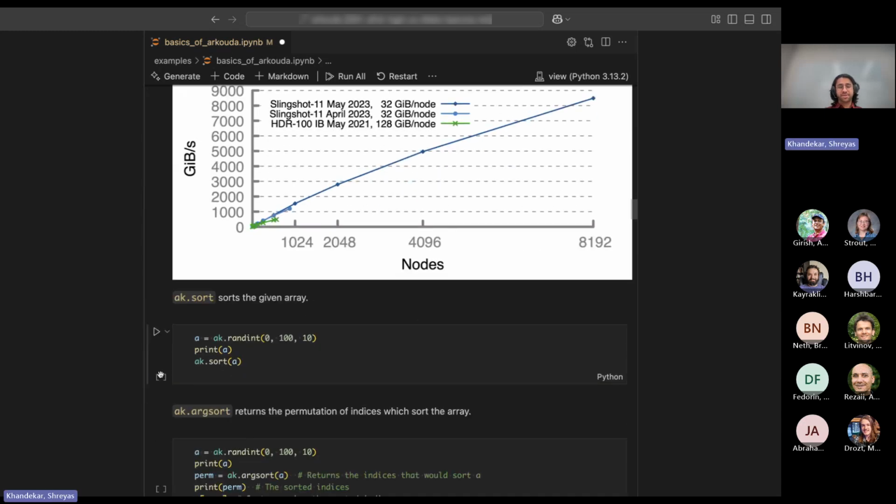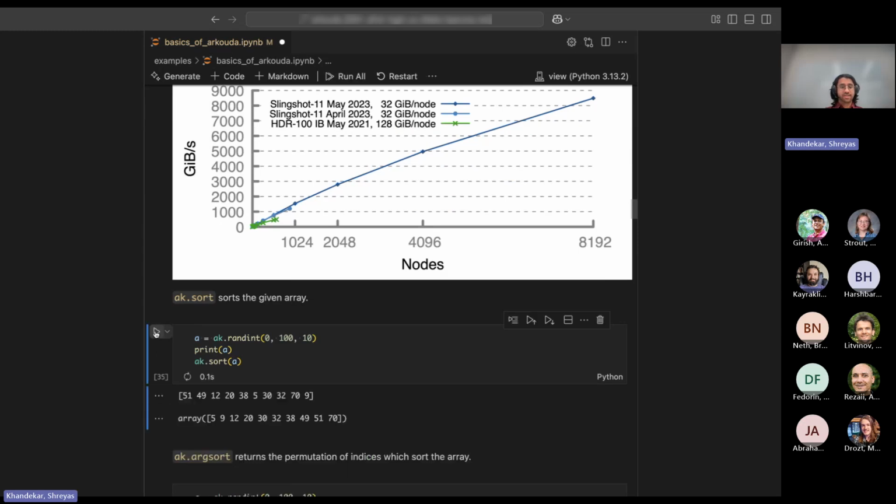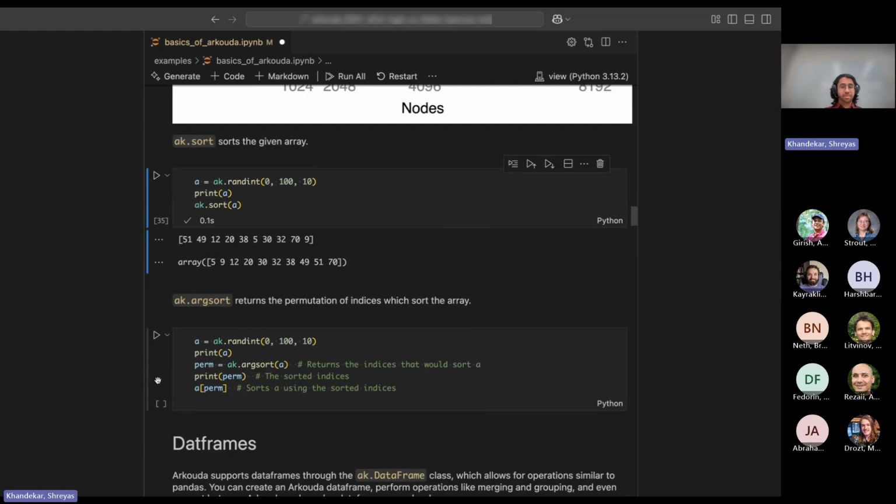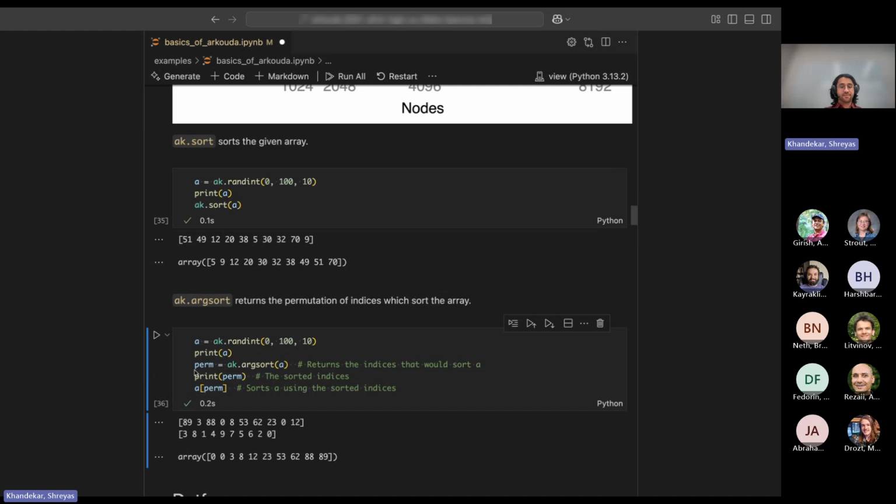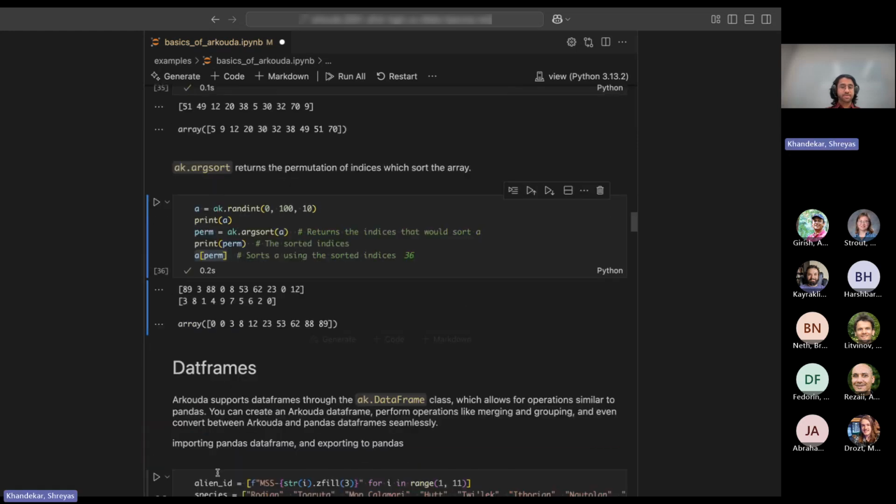So there's a couple of different routines. There's more than this. ak.sort just sorts an array as is. And argsort, you might be familiar, returns the permutation of indices which sort the array. So if you have a random array A, and you calculate the permutation of the indices that will sort the array using argsort, this is going to tell you that the smallest value in this array lives at index 3, which is right here. The second smallest lives at index 8, which is the same value technically, but it still lives there. The third smallest lives at index 1, and so on. And if you apply that permutation to the array like this, you get a sorted array. All right, that's pretty simple.